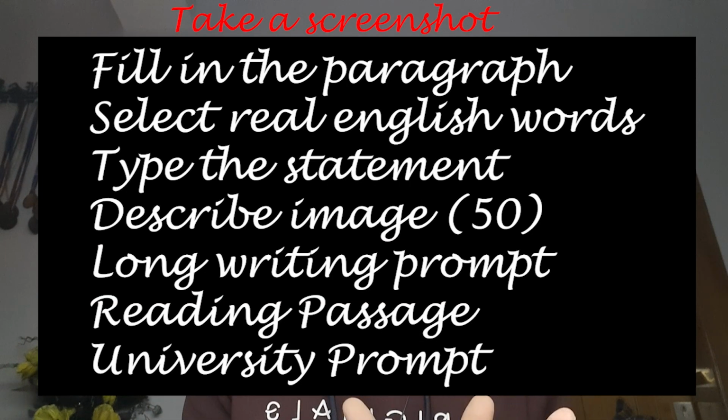So moving on, now I'll first list the type of questions that are asked in the test. I'll list them on the screen now. These are basically the type of questions that you can find on the actual exam, and we'll deal with each type of question one at a time. There are select real English words, type the statement that you hear, select English words in a list by listening, describe the image in 50 words, record yourself, answer questions from the reading passage, and then the long writing question, and finally the university question.